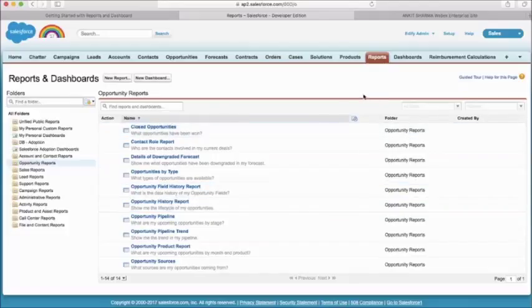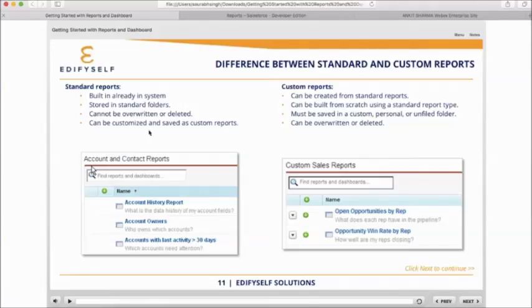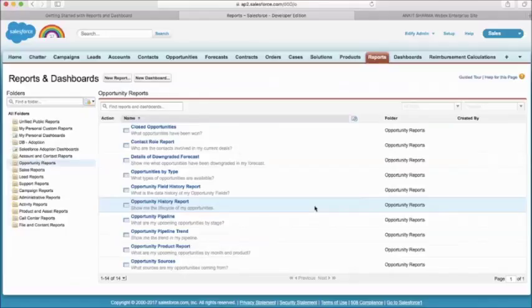So you're not going to overwrite the standard report. You're going to add a column and then save it as your own personal custom report. So that's one. Also, they cannot be customized as well. As I said, you can add a column, but then you can just save it as a custom report. You're not going to overwrite it.